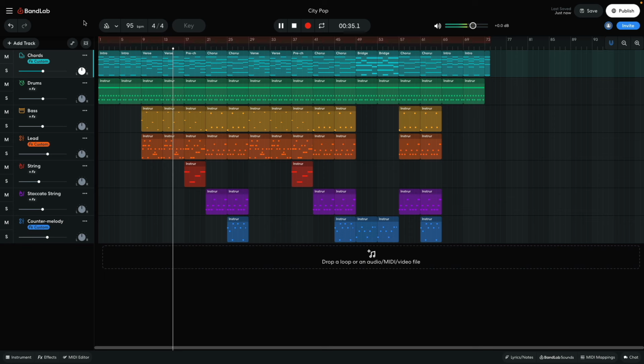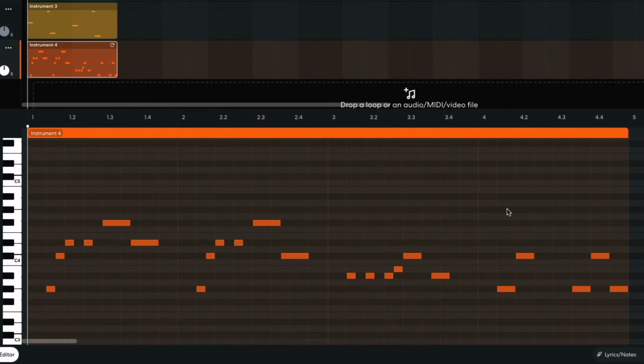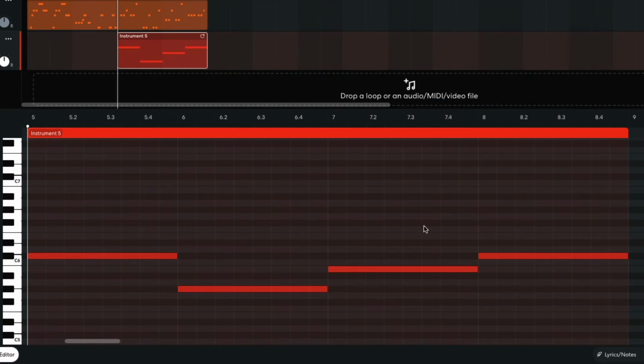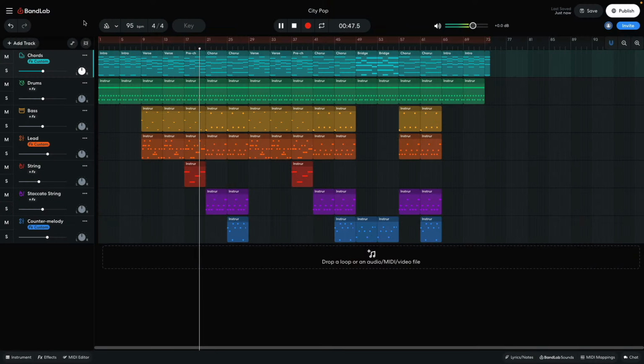With BandLab's included instruments and effects, you can make any kind of music you like. In this video, we'll show you how to make a city pop beat with smooth chords, catchy lead lines, and enticing strings. You can open this project yourself with the link in the video description.